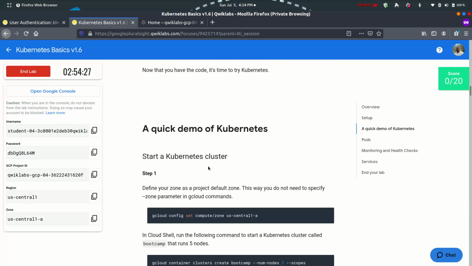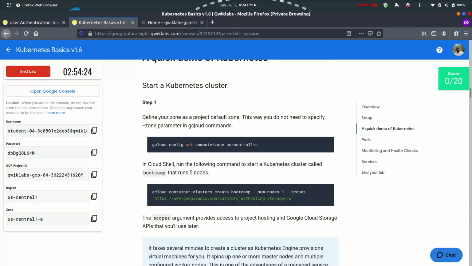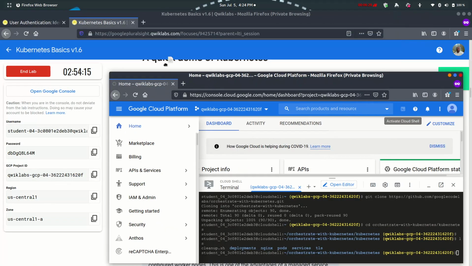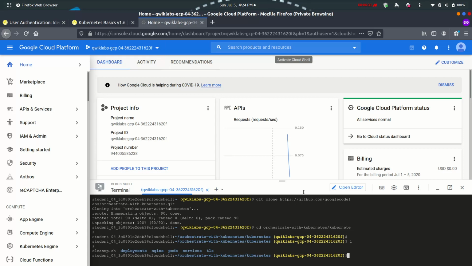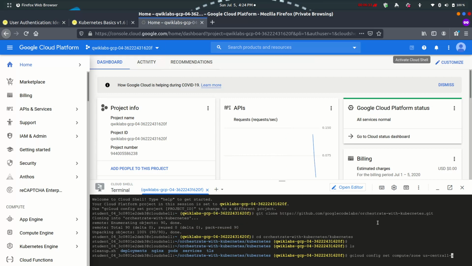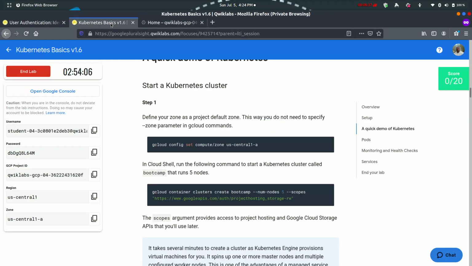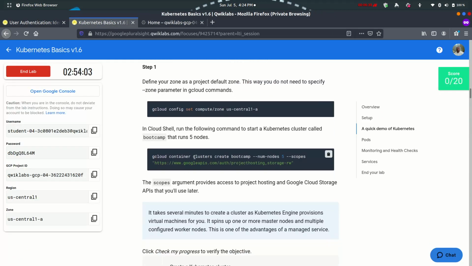Okay, so now let us quickly define your zone as the project default zone. With this, you don't need to keep specifying which zone you want to use. Let's quickly do that. Okay, that's been updated.